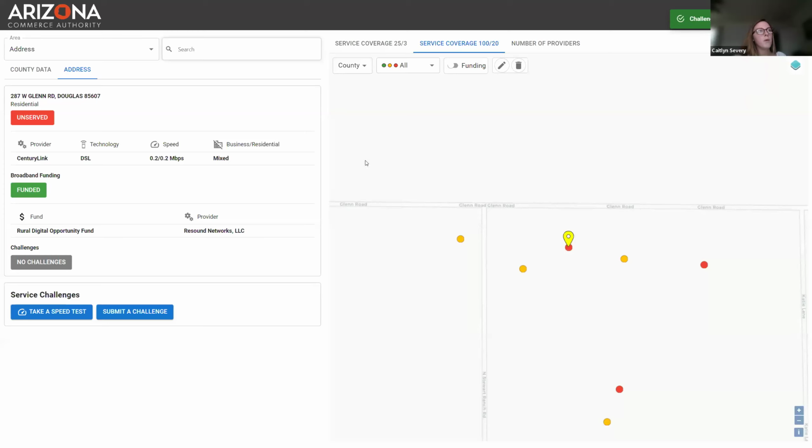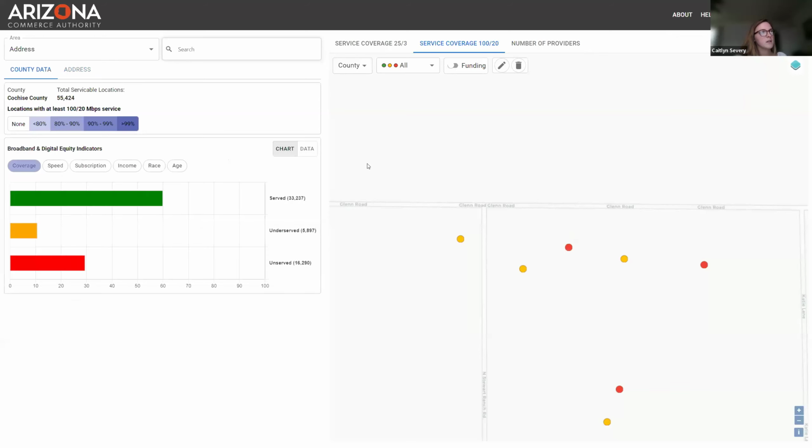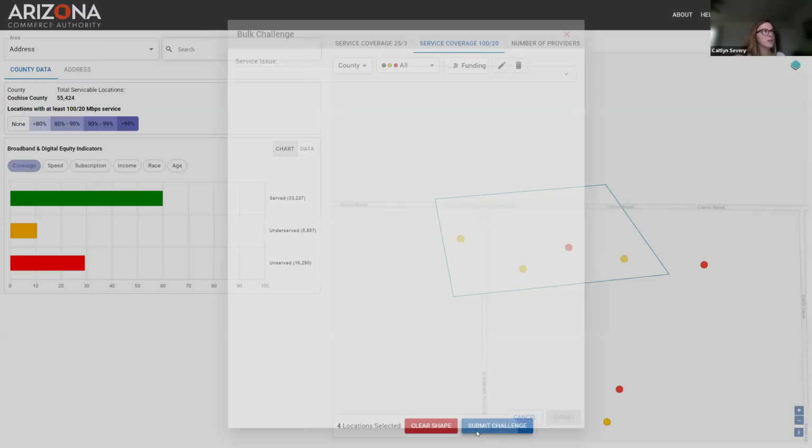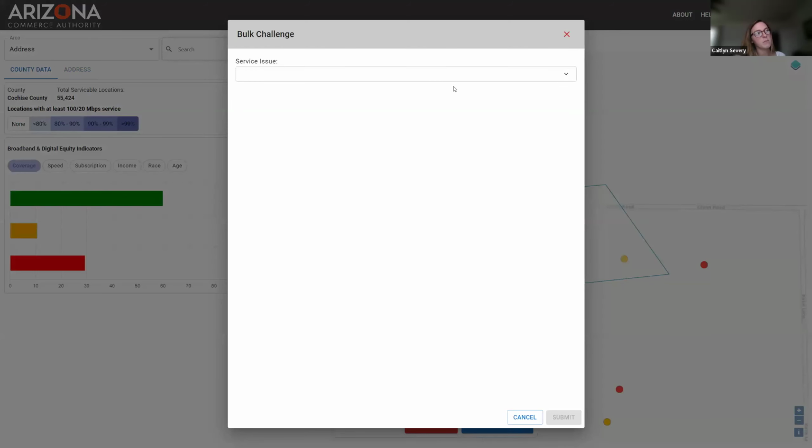You can also do bulk area challenges. Here, you can select the draw tool once you're zoomed in and you can go around any of the points that you would like to select. I double clicked at the end here to close the polygon and then press submit challenge. This will bring you to the same sequence that we were brought to for the one challenge, but now it just says bulk challenge up top instead of the address of the first challenge.